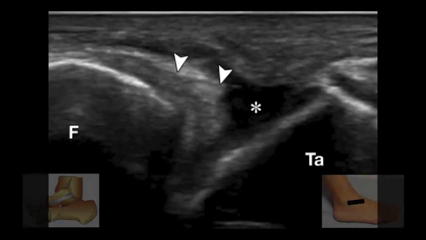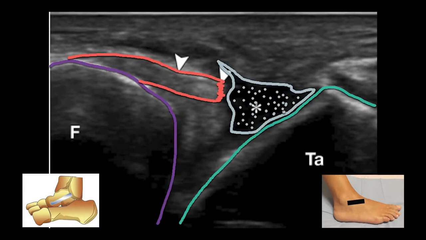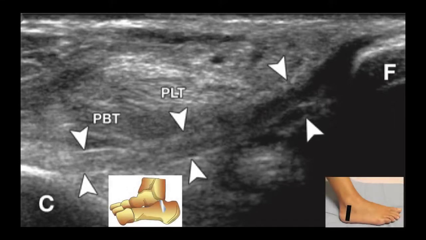Next, you can see a long axis view of the ATFL, which shows hypoechoic discontinuity of the ligament, which is compatible with a complete tear. Now, an inversion stress image would provide more diagnostic confidence regarding that complete tear, which is the beauty of using ultrasound. Here you can see a long axis view of the calcaneofibular ligament.